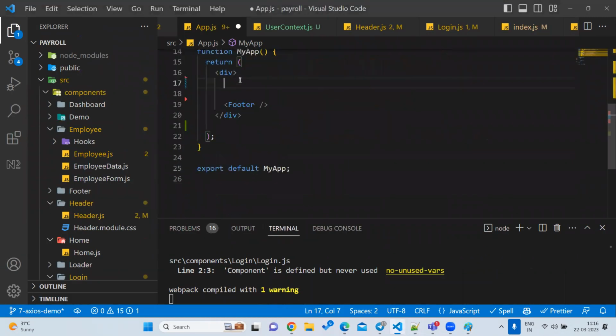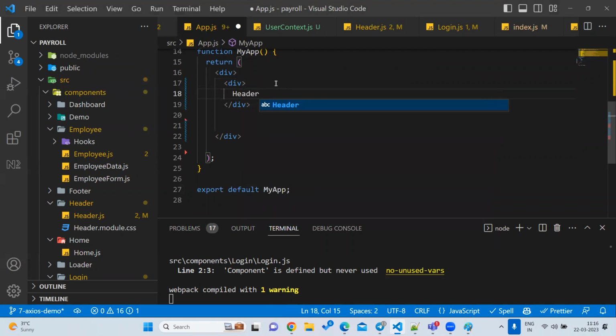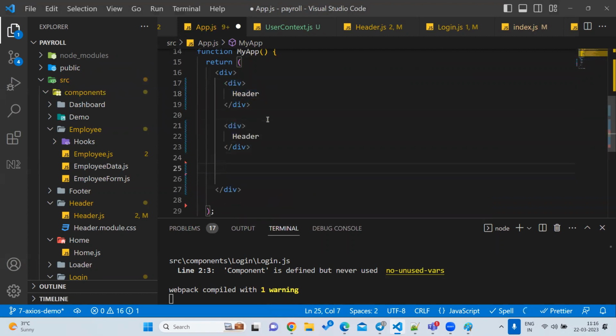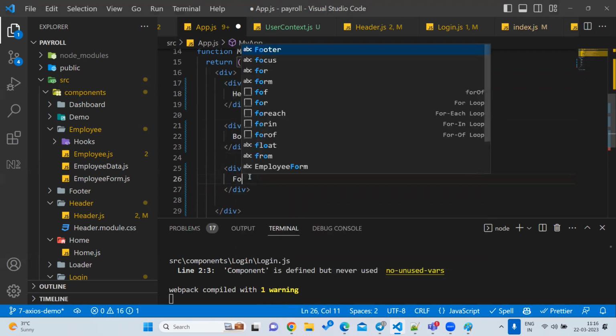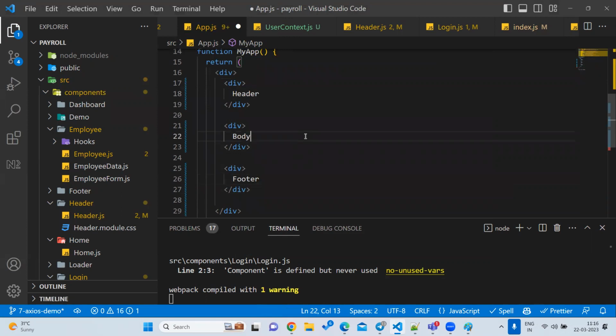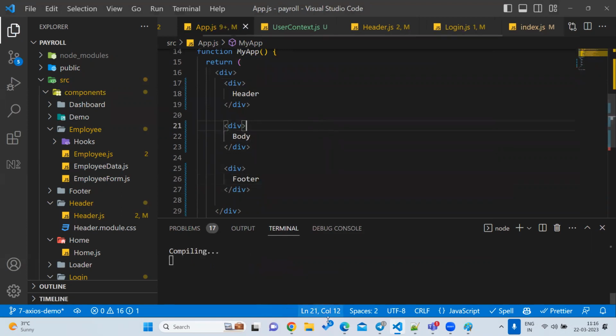First I am having only one div. Inside the one div, how many things do I want? I want three parts. The first is the header part, the second is the body part, and the third is the footer part. Let us save this and check whether we are getting the data or not. So we are getting header, we are getting footer, we are getting three things.